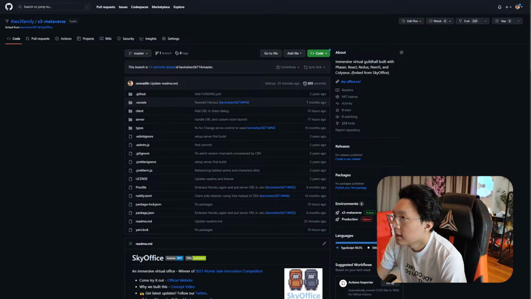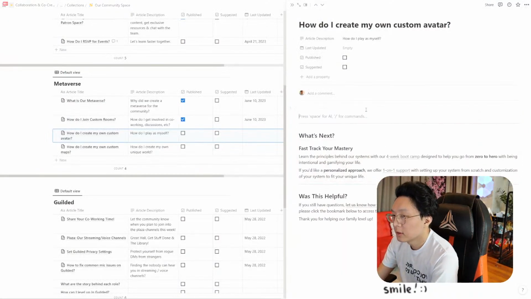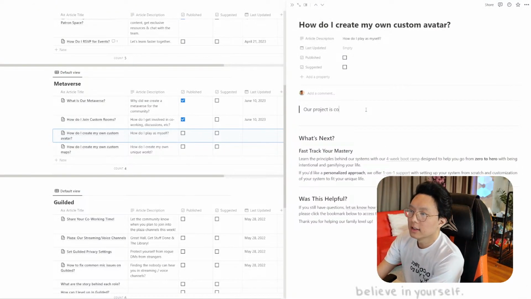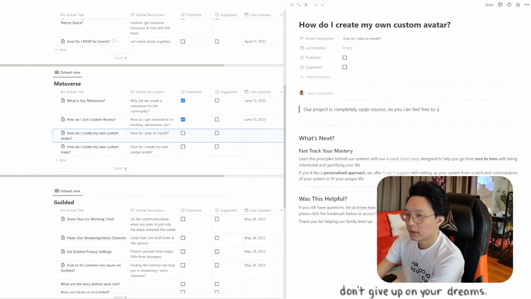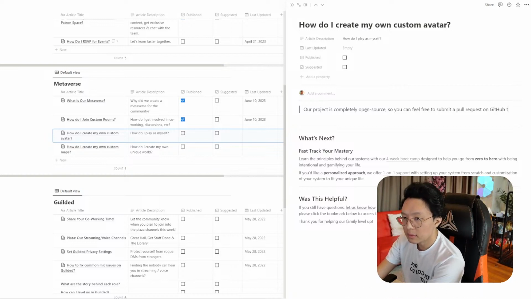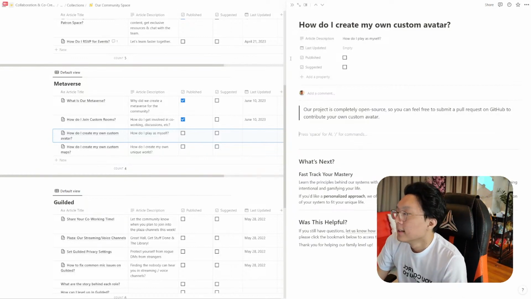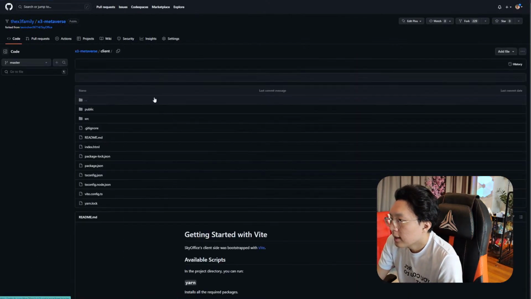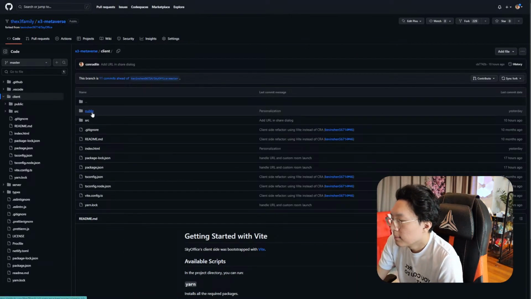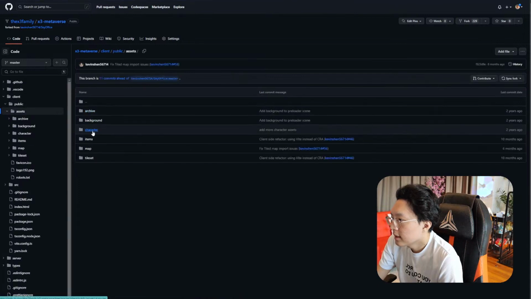So basically here, we're going to start talking about open source. Our project is completely open source, so you can feel free to submit a pull request on GitHub to contribute your own custom avatar. Okay. We can do that under client, under public, I believe, under assets, and under character.